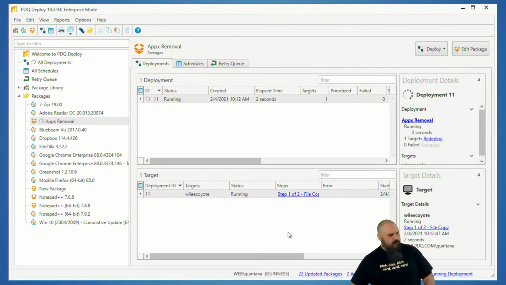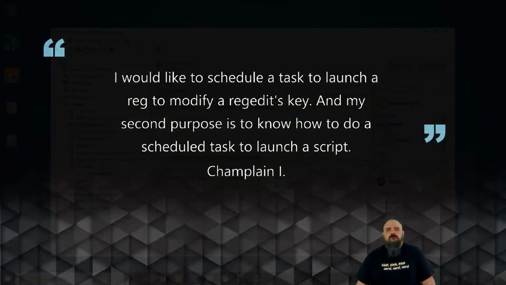I guess while that's connecting, do we have any questions? All right. Hey, Jordan, I would like to schedule a task to launch a reg to modify a regedit's key. And my second purpose is to know how to do a scheduled task to launch a script. Sincerely, Champlain.